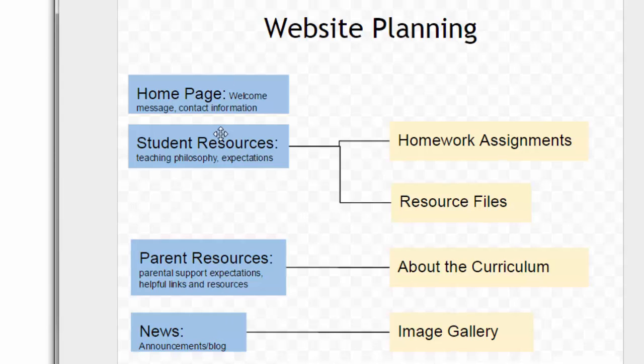Now, once you consider the main areas of your website, sometimes those main areas then get linked off to other areas. For example, as part of my student resources page, I also want to have a place for homework assignments and maybe some resource files, places where they can go and get agendas or vocabulary worksheets or whatever support guides I think I'm going to provide to my students.